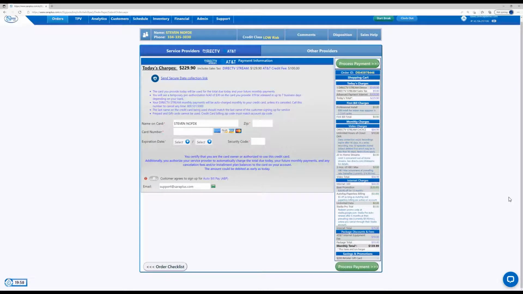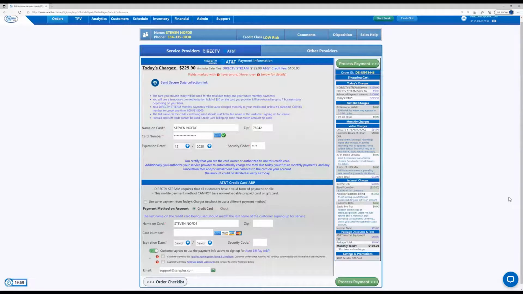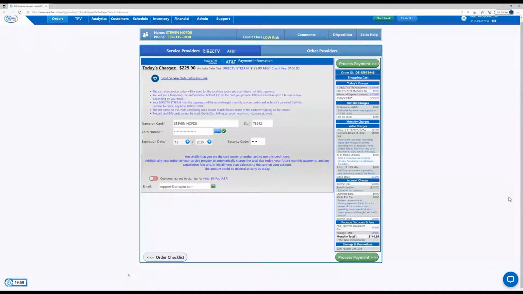Payments page. So once you get to payments, again, this is the last part of the order where you can send secure link because it's the last part of the order that you really need to collect anything from the customer. Again, if the customer is just providing the information to the agent, they would just go ahead and type it in. As you can see, they do have the option for auto bill pay for their internet. So if they want auto bill pay for internet, pretty simple, check the box once for yes, twice for no.